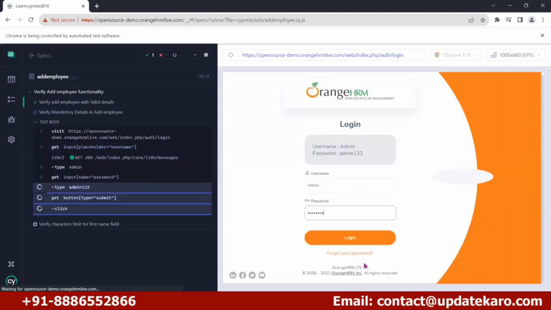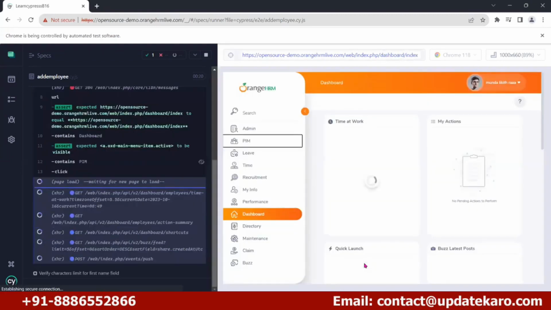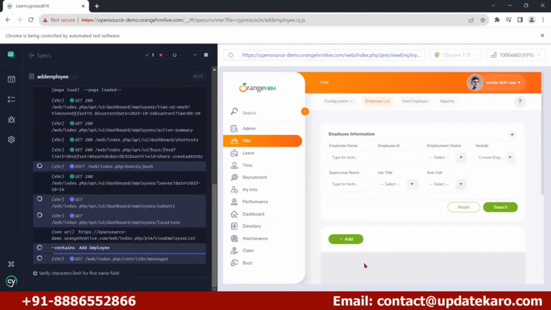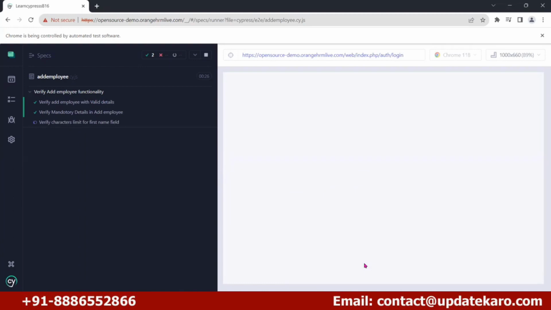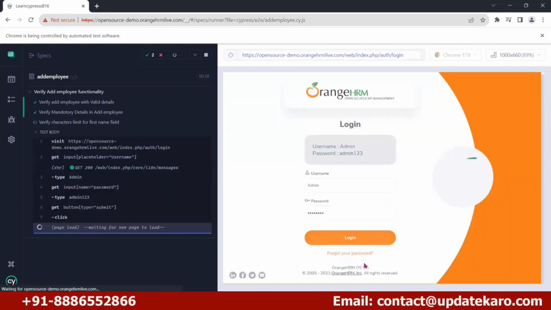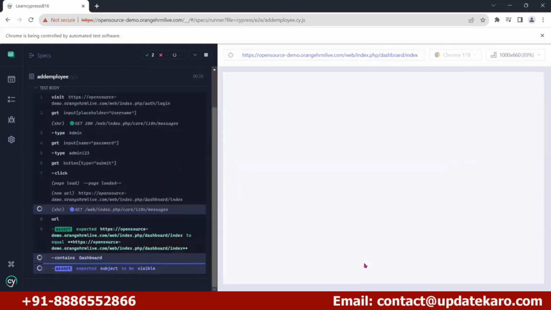Verify mandatory details in add employee. So it's done. Verify character limit for the first name field. So the third test case.